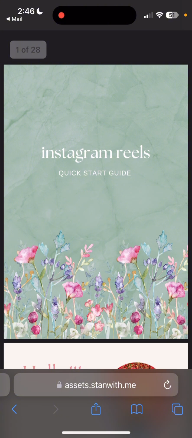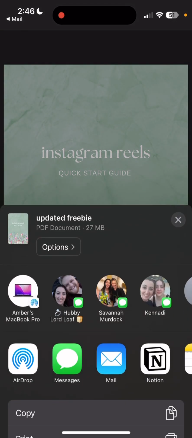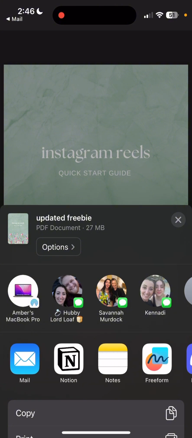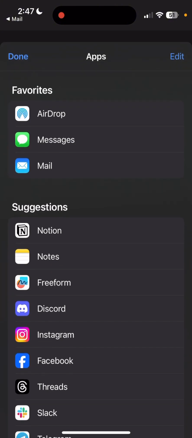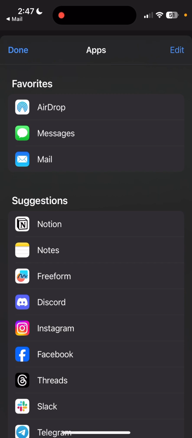It opens up. What I want to do to save this to my dashboard is use this share button in the bottom, and you should have this share button whether you're on an Android or an Apple device. Down here at the bottom where there's a box with an arrow, I just want to click that. And you can see here that Notion is one of the options to share to. If you don't see Notion as an option, you're going to want to slide over and click to more, and then Notion should show up in your options to share to.